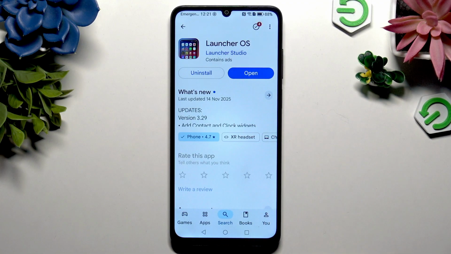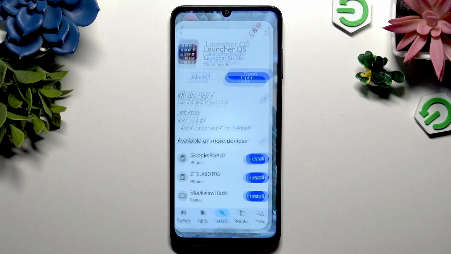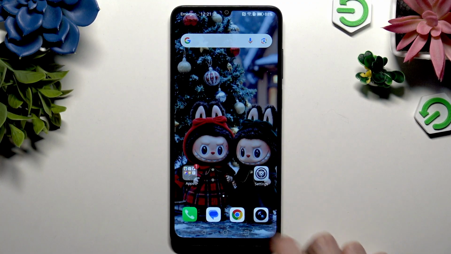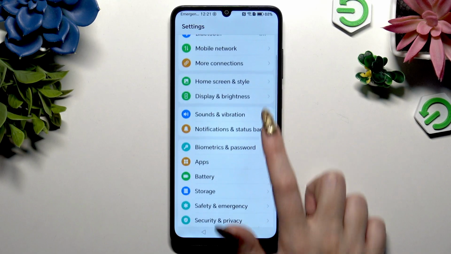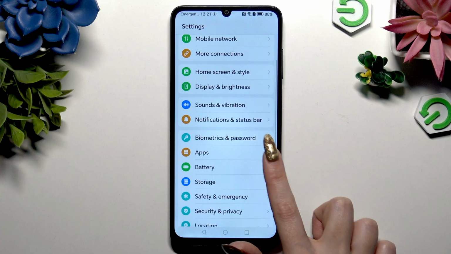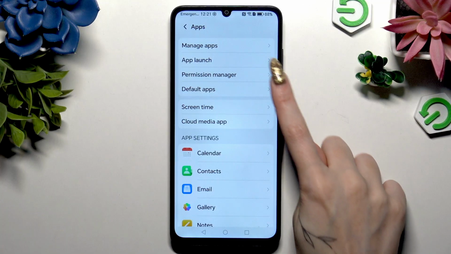This one. When it's ready, you don't have to open it. What you need to do is exit Play Store and go into Settings. Then scroll to hit Apps section and click Default Apps.